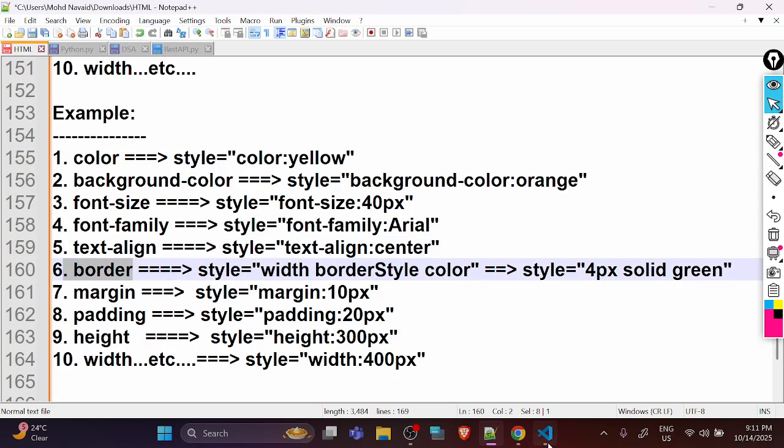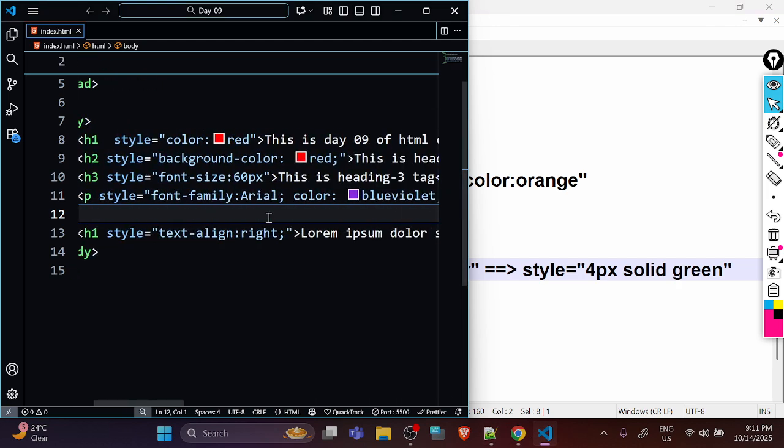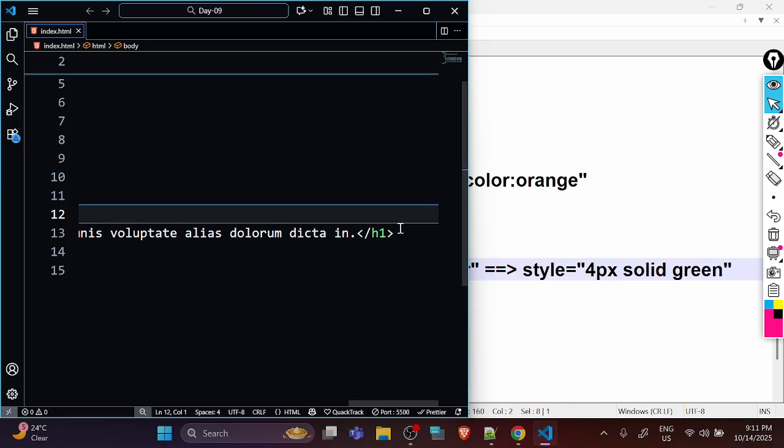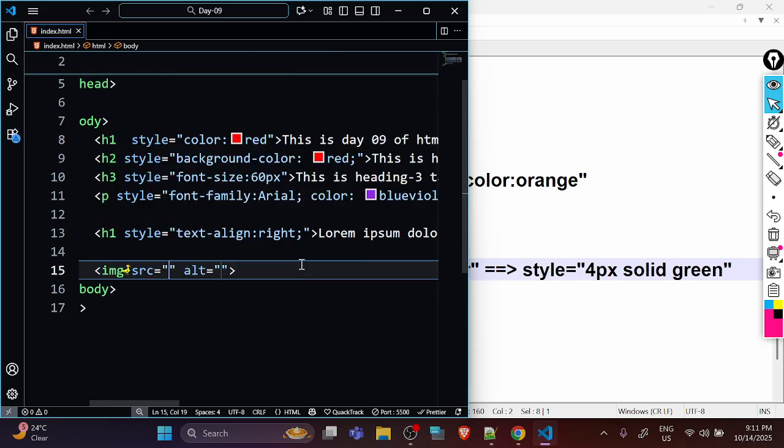Now the next property we have to understand, which is border. So border, how to use border with the style tag? Width, border, color. First of all, let's use img here.